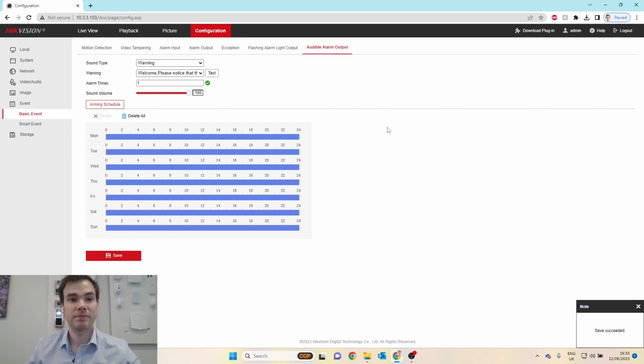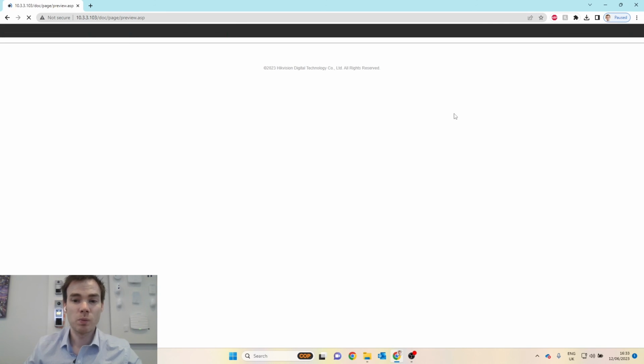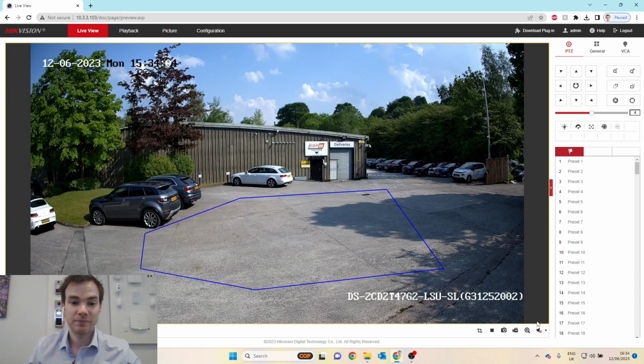And then click save. So now if I go to my live view, we will see that blue box there on the scene. Fantastic. Okay, what we're going to do now is we're going to trigger this intrusion box, and let's just see what happens.